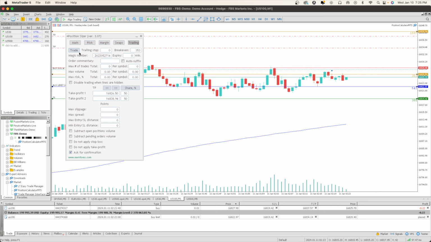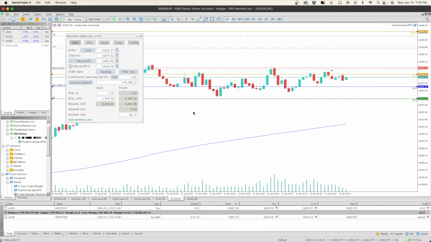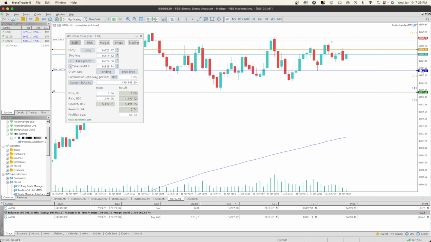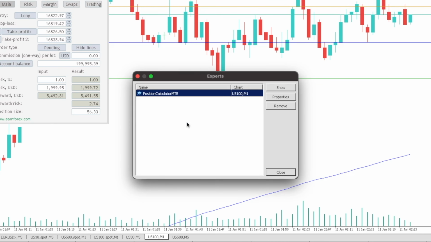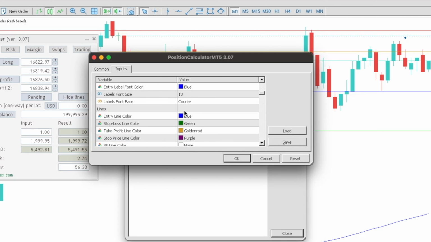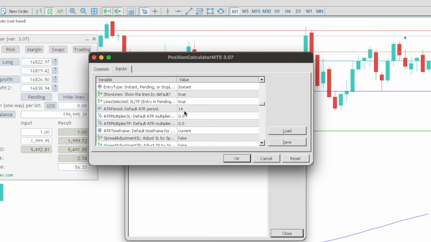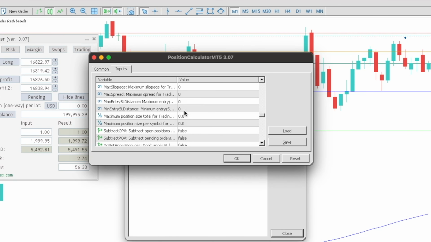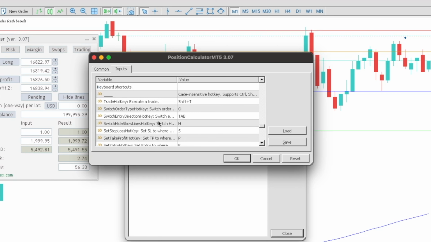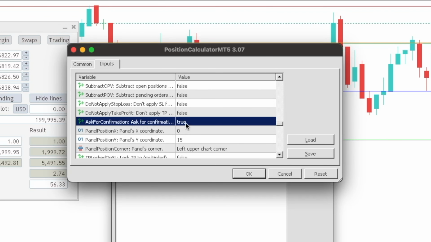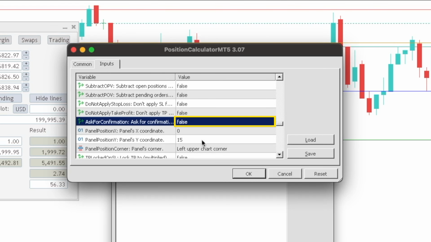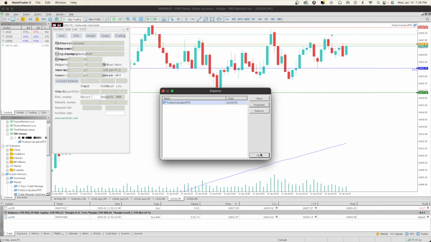Okay, now if you wanted to customize some of the settings, for example, you want to make the lines thicker or you want to change certain aspects of it, you would just have to go to the expert list, right? By right clicking anywhere on your chart and going to expert list, going to properties, and then you can change certain things. So for example, with the option I told you about where you can disable the trading prompt that comes up whenever you want to place a trade, I can show you how to disable it right here. So this section right here that says ask for confirmation, all you're going to do is double click it and change it to false.